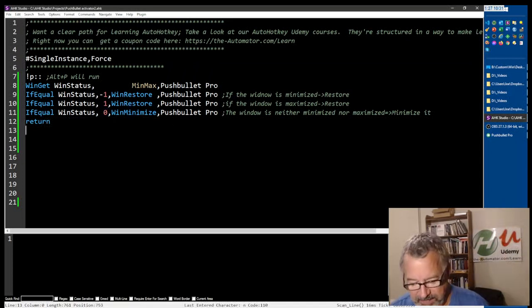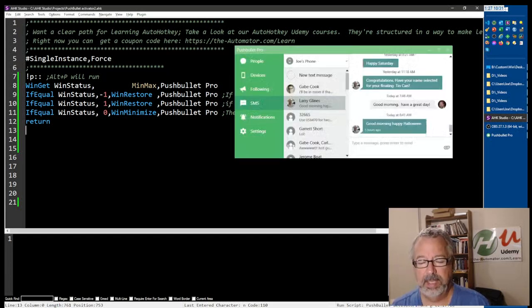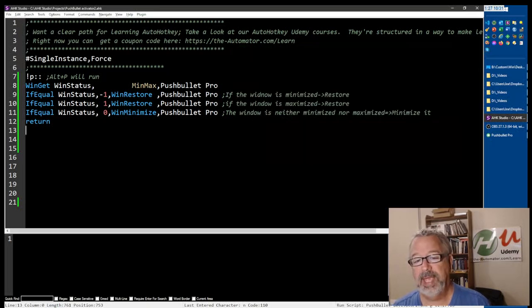So let me save this. First, we're going to just demonstrate it. So I'm going to run it to make sure it's running, and then Alt P. So that, see, that brings it up. Now, if I hit Alt-P again, it'll minimize it, which you don't have to do, right?